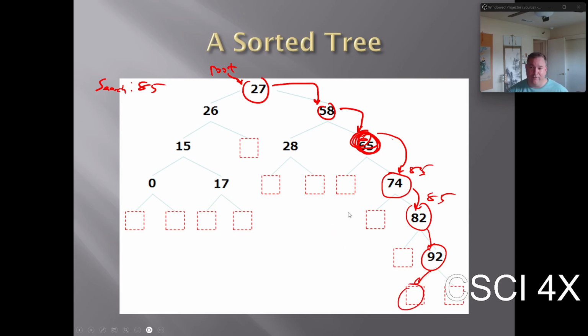So what do we return? True or false? True, we found it. Or false, we did not find 85 in the tree. What do you think? False. Yeah. So 85 is not in the tree.